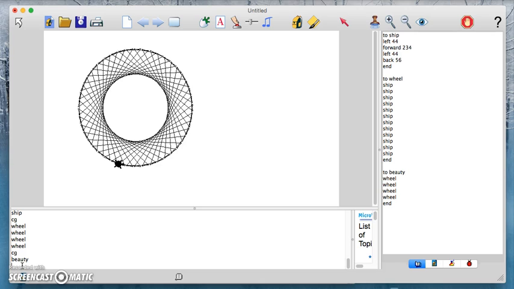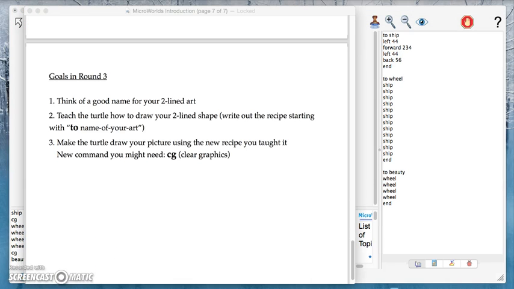So I'm going to stop there, and I'm going to allow you to try this out. Ready? Go. So your goals in round 3 are to think of a good name for your 2-lined art that you drew back in round 2. Teach your turtle how to draw that 2-lined art. You're going to write out the recipe over here saying to, name of your art, and the steps that it takes. If you want to go further, you can. Here's the new command you might need, clear graphics, and I'm going to say have at it.